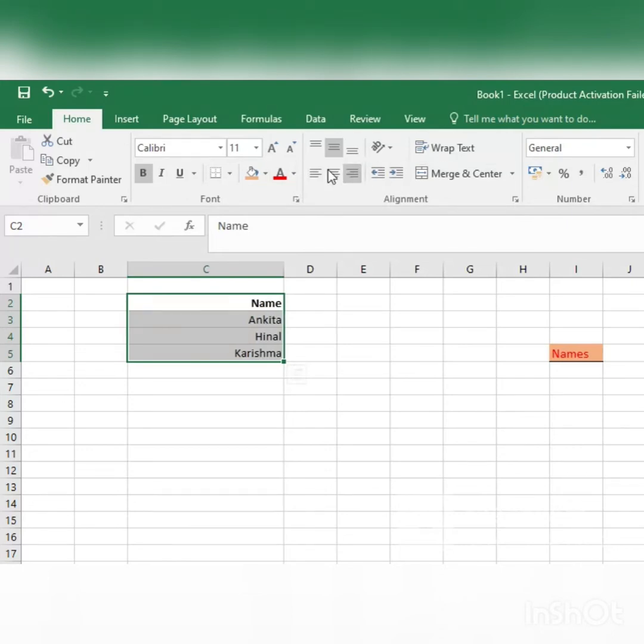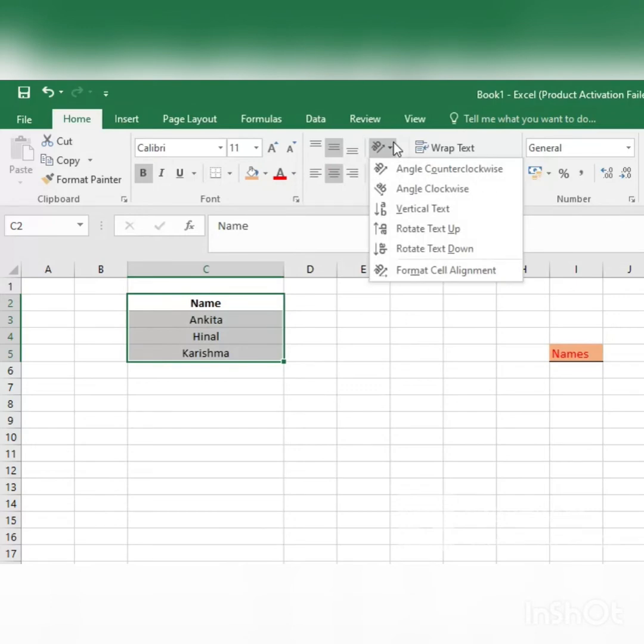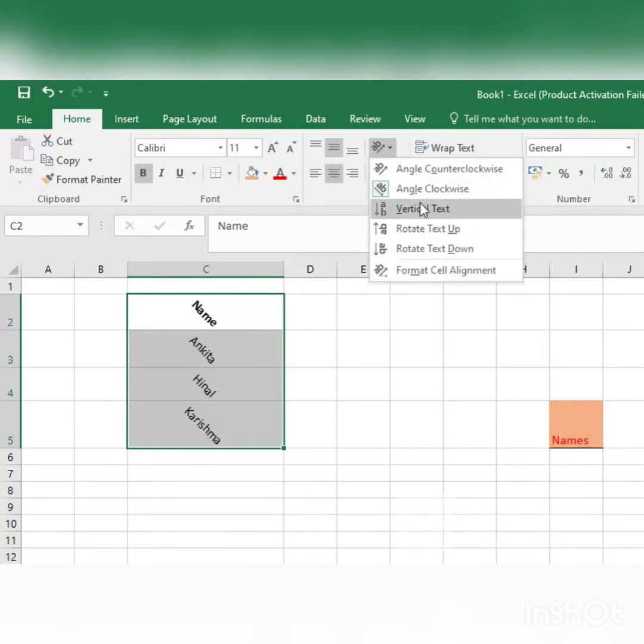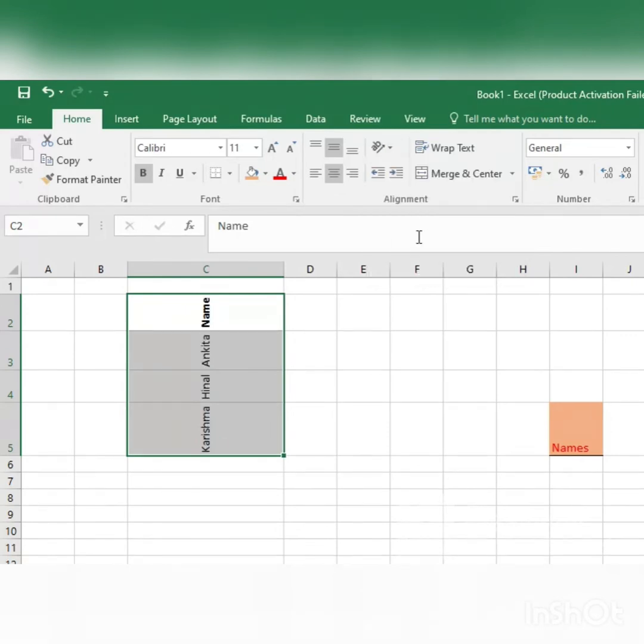These are the options for alignment, all these options. Then this will be used as anti-clockwise, how we all want it, or this way. You can change the angle, rotate text up, down. You can use these options.